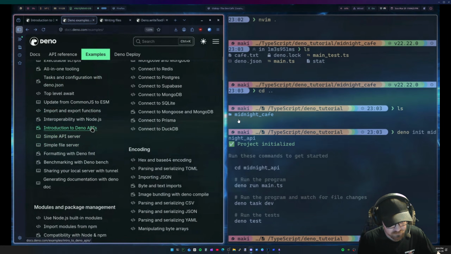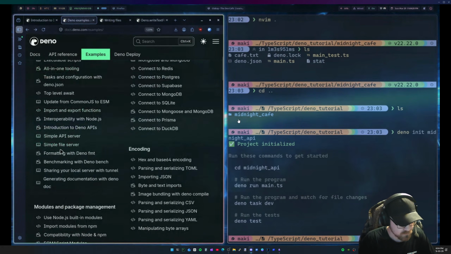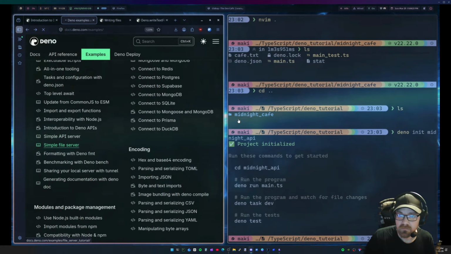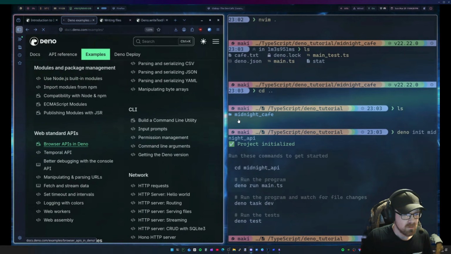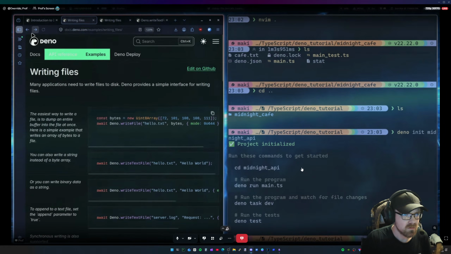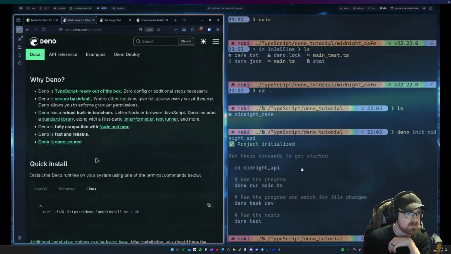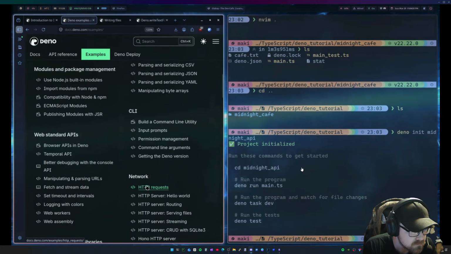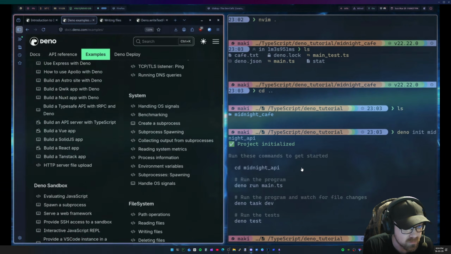Can I just make a Deno API? Simple file server? Maybe that's what they want. Oh, that's what they want. No, docs. Okay. Example, yeah. Encoding, CLI, network. Okay. HTTP server hello world. Is that what we're looking for, or are we looking for something else?